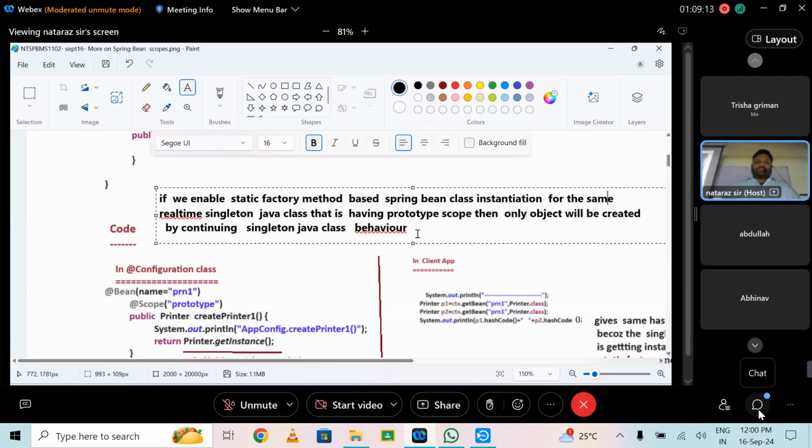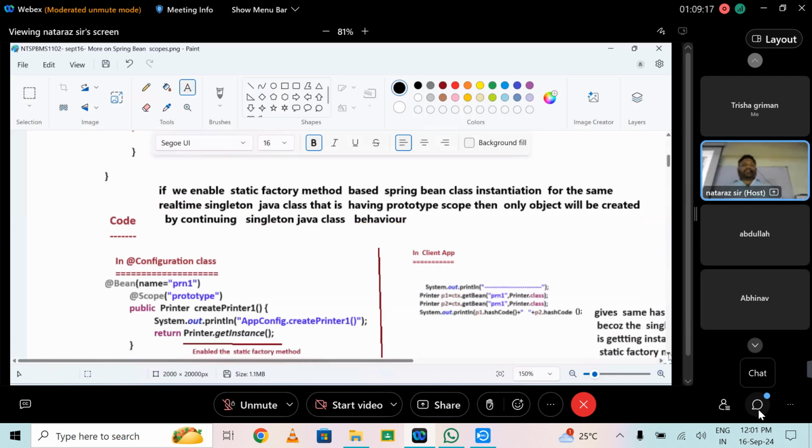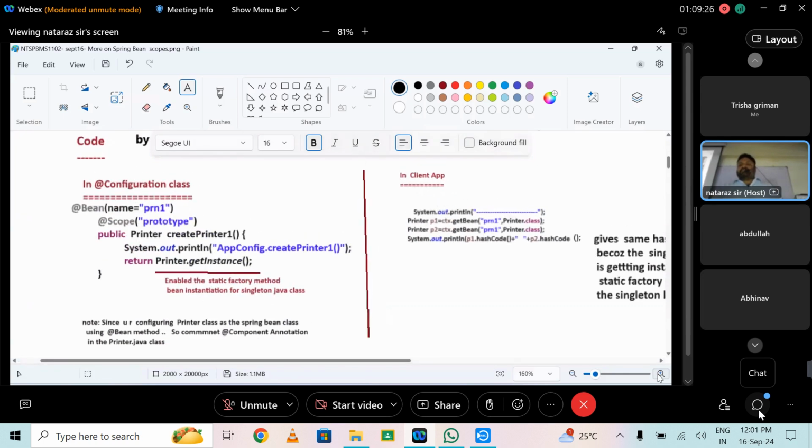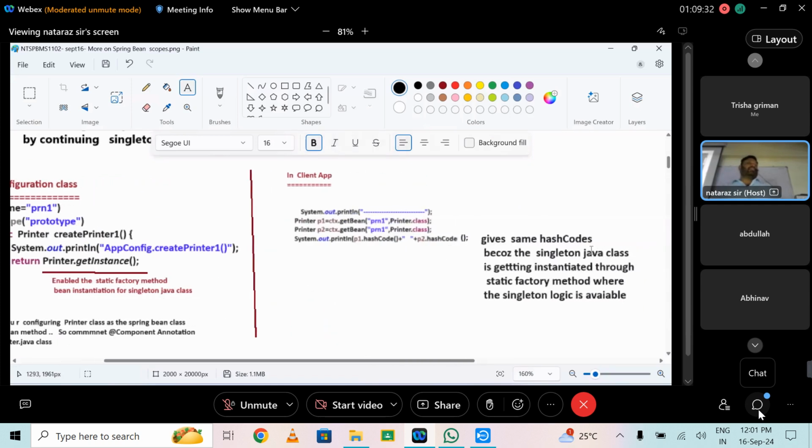Singleton Java class behavior. Yeah, look at the code. This time what happened? We enabled static factory method bean instantiation for singleton. Same PRN1. But what will it say? It gives the same hash code because the singleton class is getting instantiated through what? Static factory method, where the singleton logic is available.